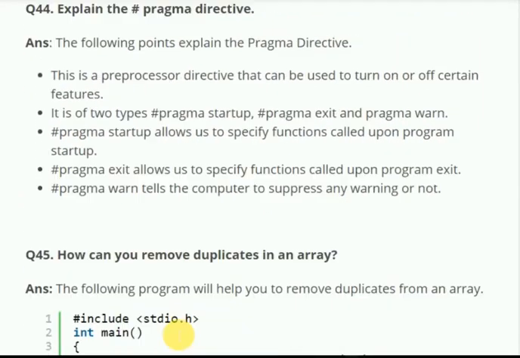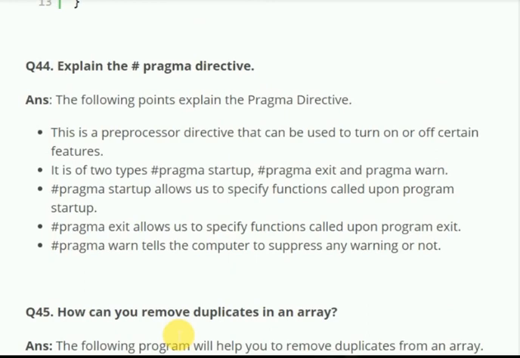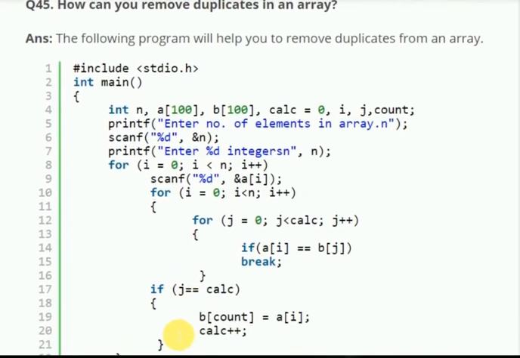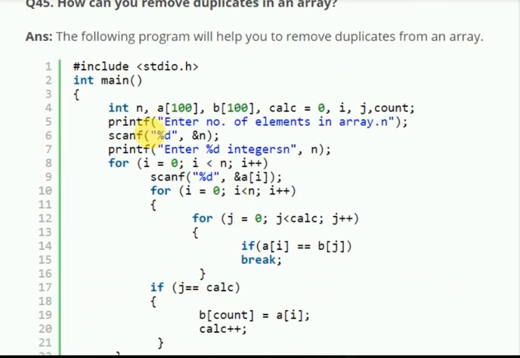How can you remove duplicates in an array? We are taking two arrays, A of 100 and B of 100. Enter the number of elements in the array. Suppose 10 elements. Printf enter 10 integers. And so we are entering 10 integers.